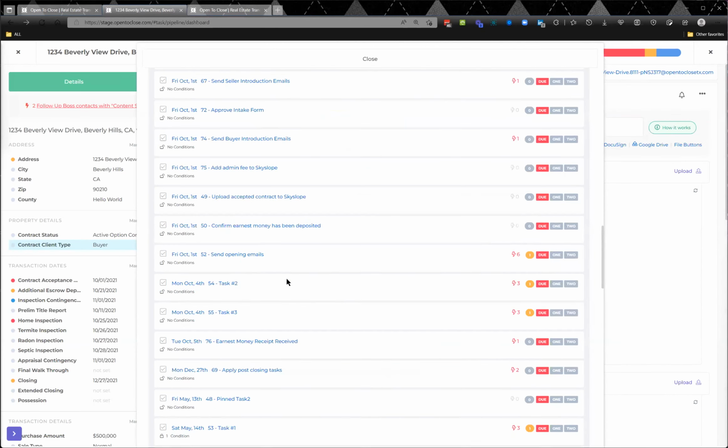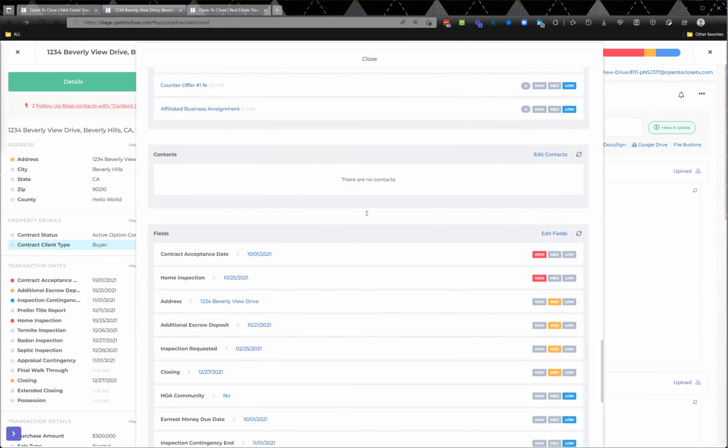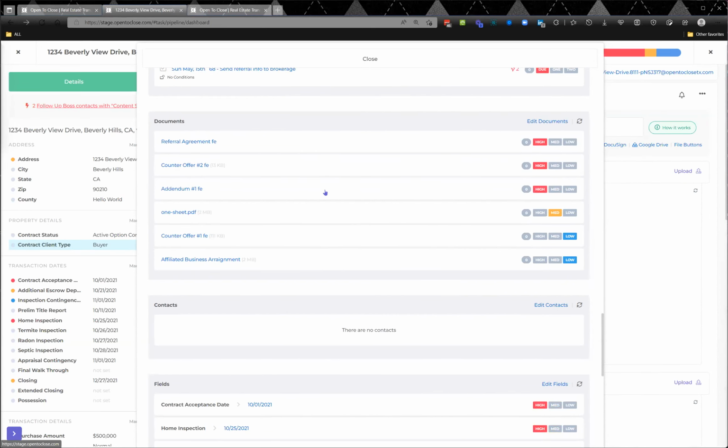And now if I come down to documents, so if I'm clearing out all my red before the end of the day, now you can see that addendum 1 popped in here. And now you can go through this and say, oh, I had to do something with my referral agreement. Okay. Yeah, I did that. Let's get rid of that. I accomplished that. Counteroffer number 2, I accomplished that. And this one, I can't get it done. I still need to wait for tomorrow. So I'm going to leave it high.